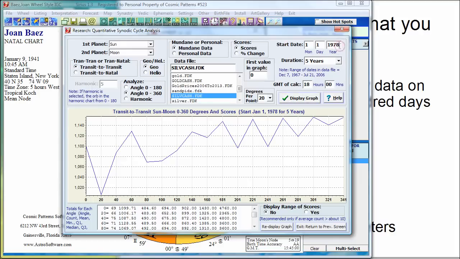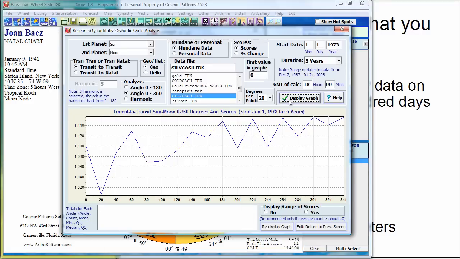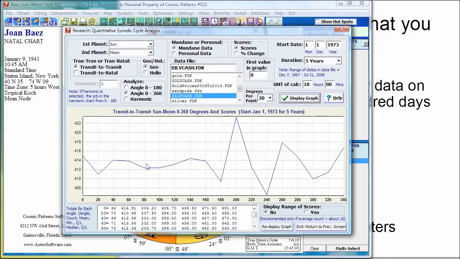But now we can see if it's consistent. Let's go back 5 years to 1973. Display again. Uh-oh. So much for our theory. Now it looks like it peaks here. So this is one of the problems with doing this kind of research. You can think you see a pattern over 3, 4, 5 years. Then you run it again. You don't see it. And you also get different results depending on how many degrees you're putting here.